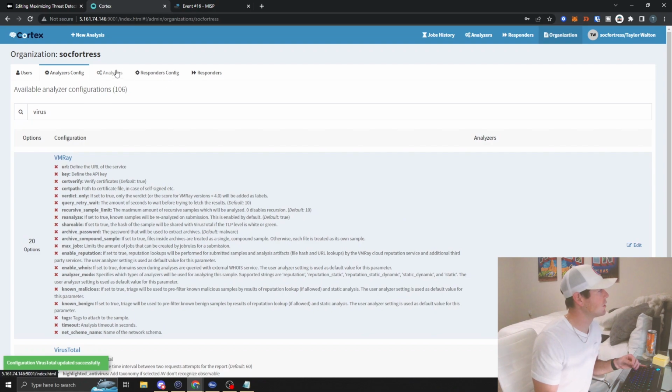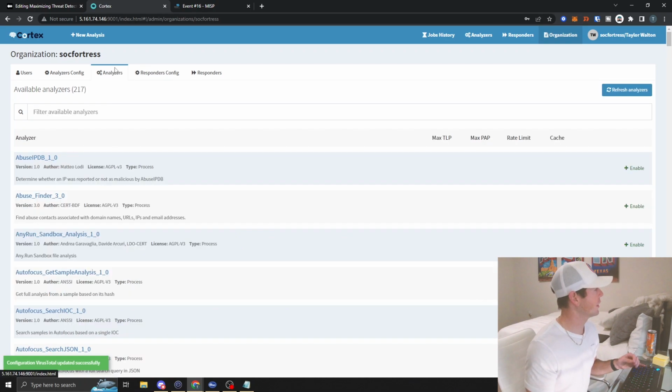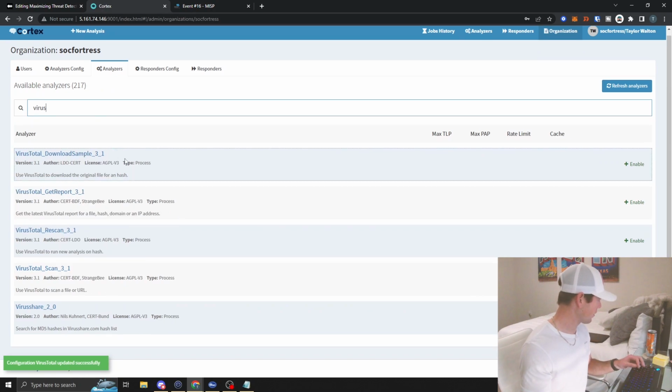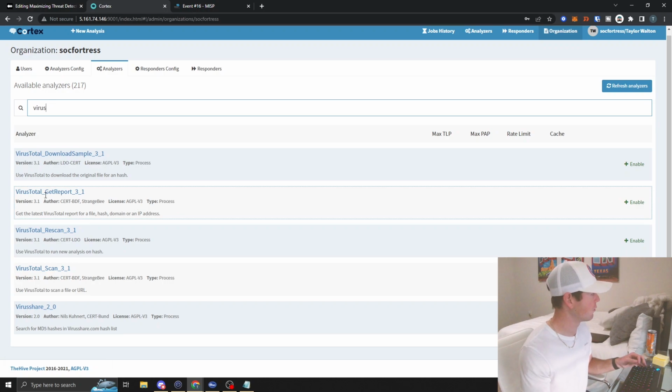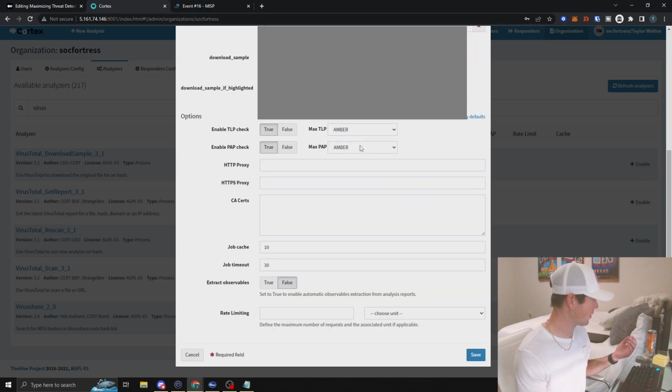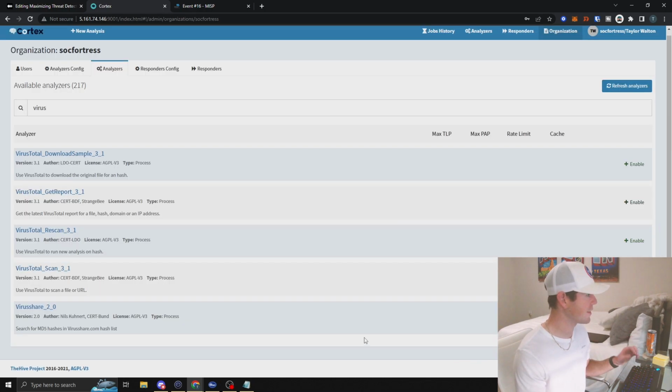And now we need to enable our VirusTotal analyzer. So we'll go into the analyzers tab, select VirusTotal, and there are a few of them here. I'm just going to do the get report one. Again, it's pre-populated with the API key that we just provided. So that all looks good. And I'll go ahead and save this off.